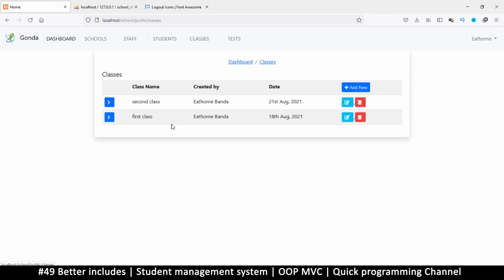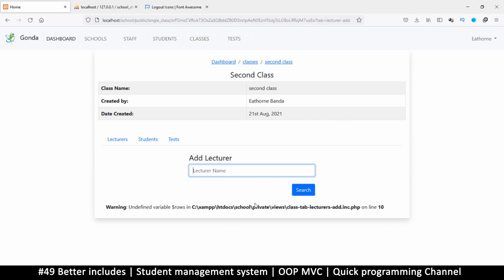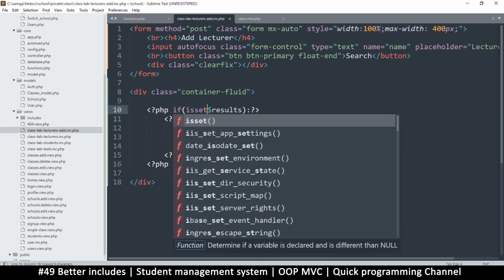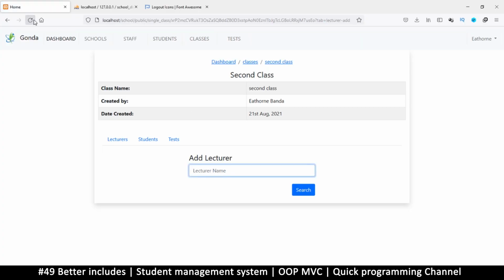So let's come back to classes, click on second class here. Let's click on add lecturer. So this is where we are. Now it's saying undefined variable rows. Okay. Instead of rows, we can call it results. That way it's clear what we are talking about. So it's going to be results like that. So if results, we're just going to check if it is set like this, results, and results like that. Okay. If it's set and it has something, there we go. So when we click search, we should get some results here.